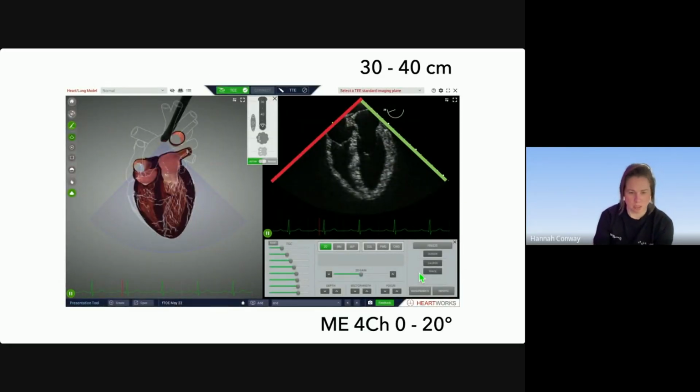So we're going to go through these views just so you know what's expected and what's normal first, and then we'll move on to reporting pathology. So the first image that you're going to obtain once the TOE probe is in, and we're not going to focus too much on the insertion and whatnot of that because it's outside of the scope, but the first image that we're going to expect you to perform is in the mid-esophageal layer, and that will be around about 30 to 40 centimeters depth.